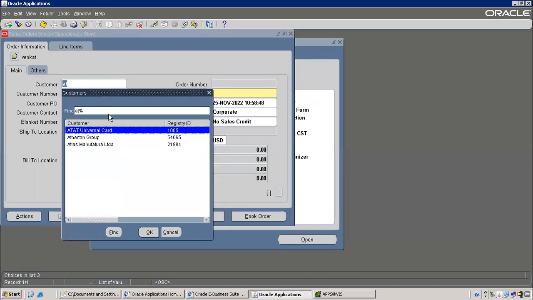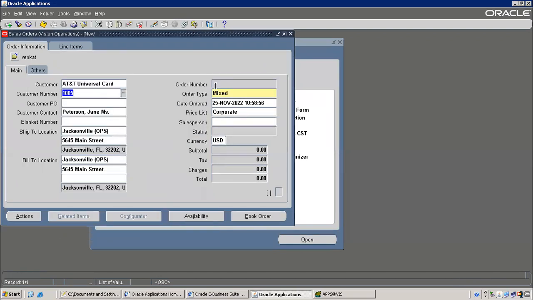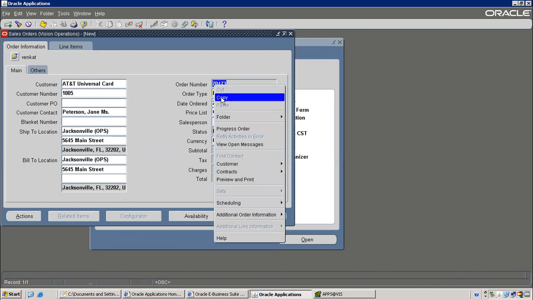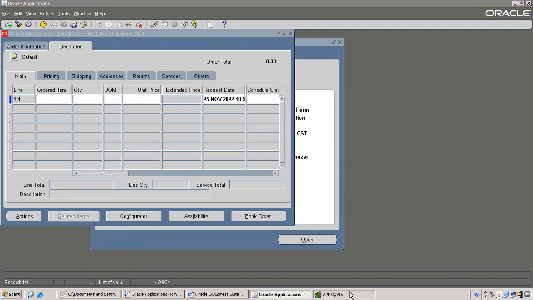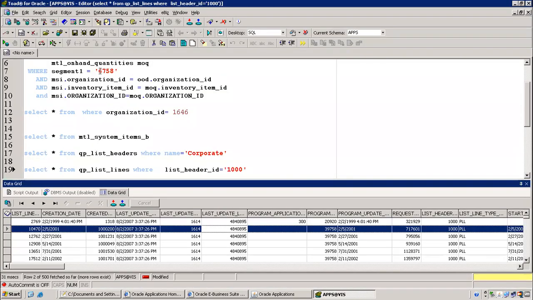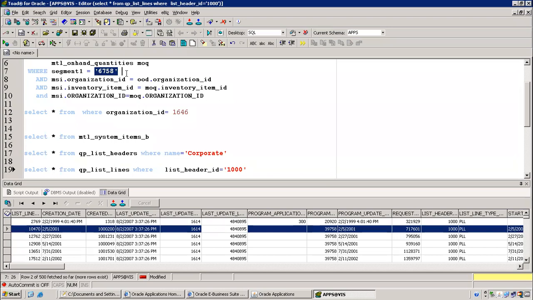Choose an existing customer. Do not give your own customer. Don't waste your time. Click on save. Take this number. Line items: your item number which you created, 6758. Better give some fancy number so that every time you know you need to come here. Okay.